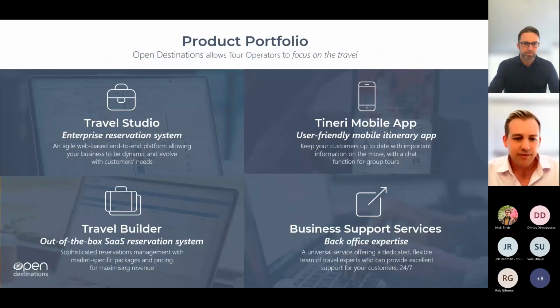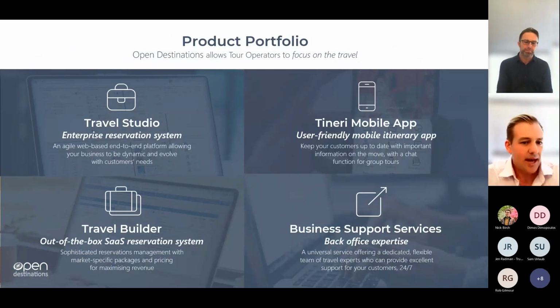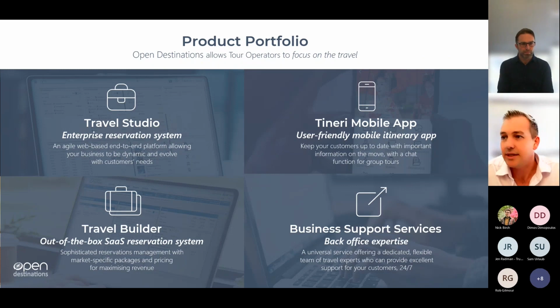And just a brief introduction to the various products and services that we offer. We have an enterprise reservation system, Travel Studio, and we have a slightly tailored down version, which is what we're going to be looking at today, Travel Builder, which is designed for businesses really getting started with their first or second reservation system installation into their business and enable them to grow and build upon that with, as I was saying before, efficiencies driven from technology.